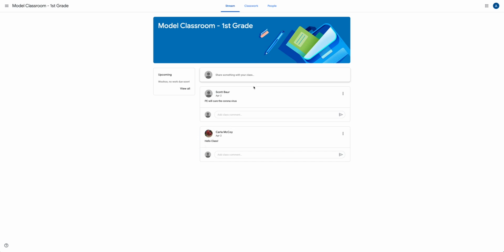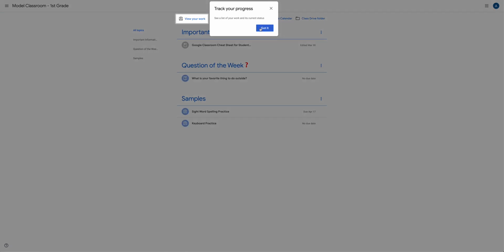In the middle of the page at the very top is classwork. This is where you'll want to find out the assignments that you have, the tasks that have been assigned by the teacher, and all of that kind of important information. The first time you log in, you'll see a bunch of tutorials. So you can just either press got it or you can close out with the X.